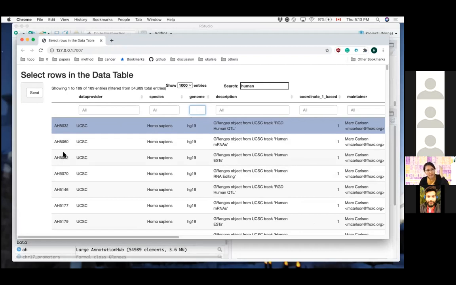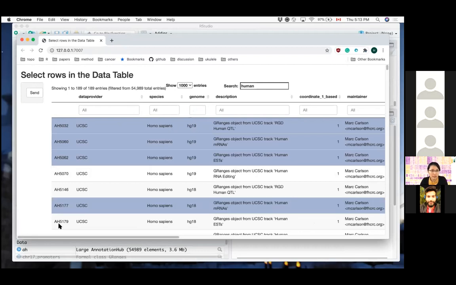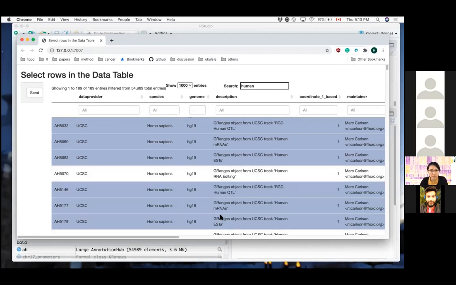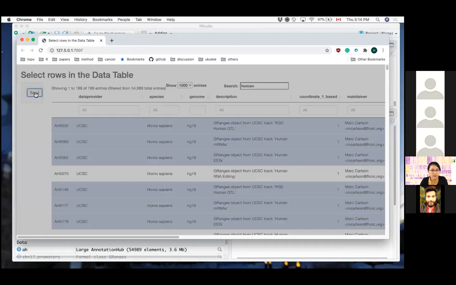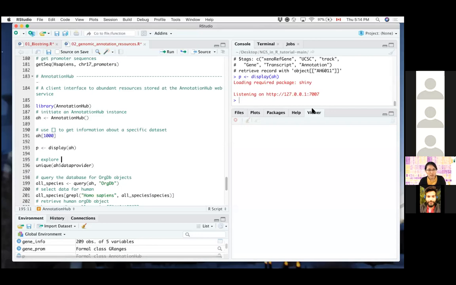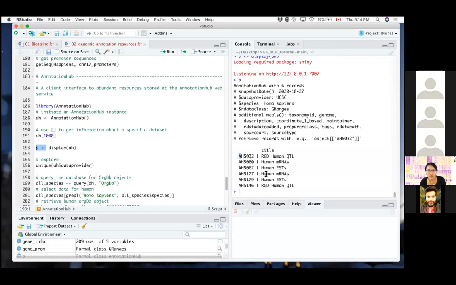And how do you go back to R? You could select the entries that you're interested in. I'm just randomly selecting something here. And then you can click on send. And then if you go back to your R session, you'll see that because I assigned the results back to this P object, these were the data sets that we just selected from our web search. And then you could use these IDs to retrieve those data sets. So this is how you could interact with the web service.